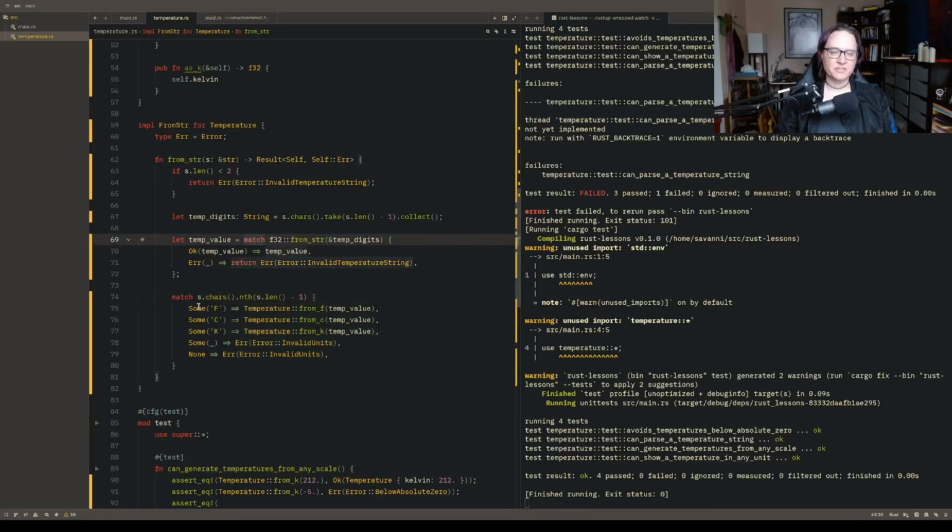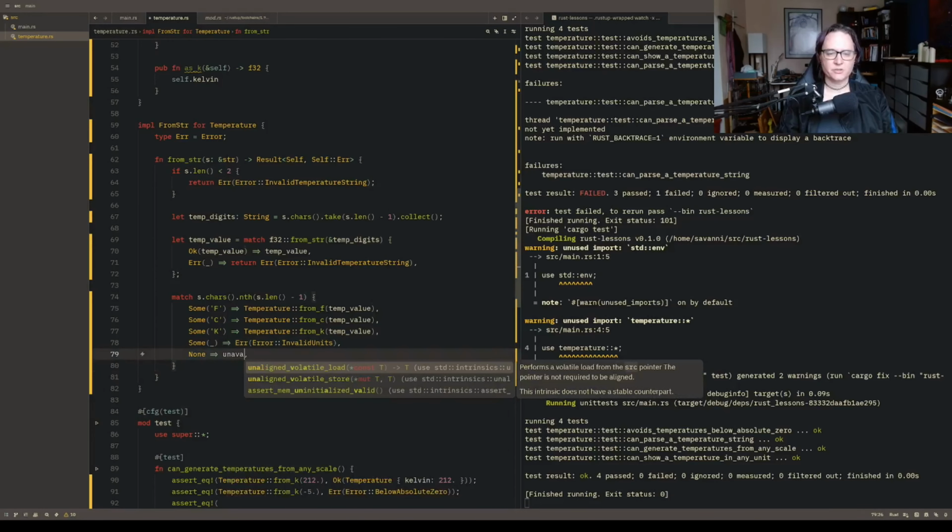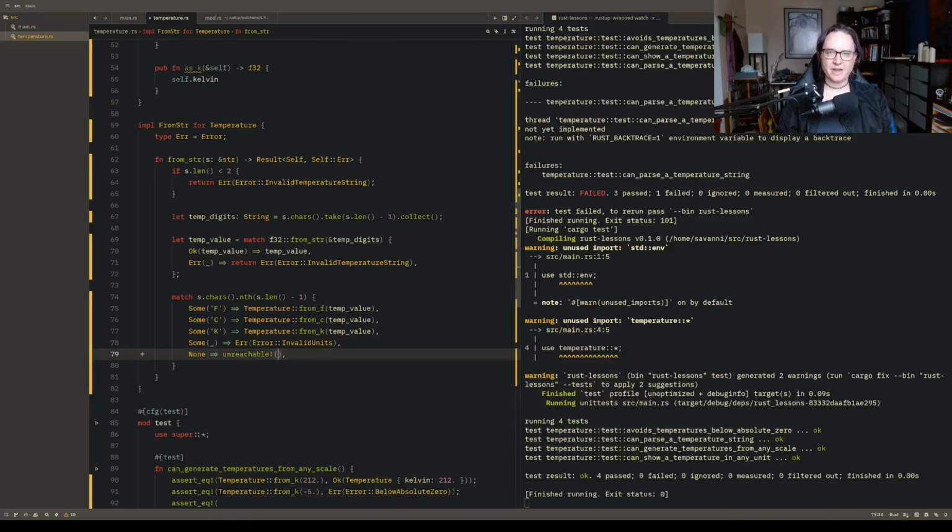Match statements have to be exhaustive, and so that's why this match statement becomes interesting. In this case, the nth character might not exist. There might not be anything there. So if there's nothing there, if there's a None, we need to return error invalid units. Like, I couldn't get a final character, therefore there can't possibly be units. Now this is a case where, because of this code up here, I'm pretty sure that this line of code can never be hit. And so it would make sense, in some cases, to put the unreachable macro in here.